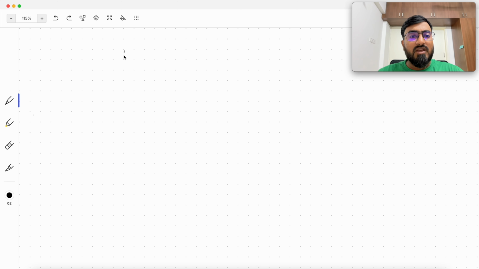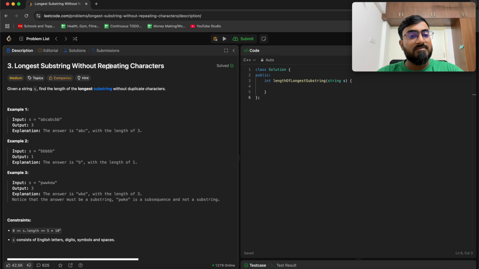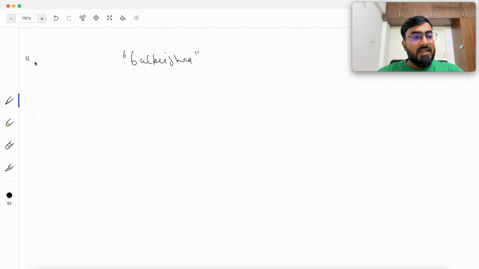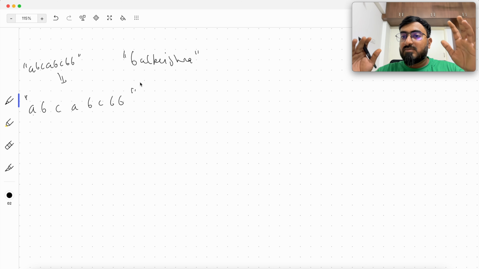Suppose you are given a string. I'll just write my name. You have to find the longest substring without repeating characters, and they have given examples of, say, A, B, C. I'm just creating some space between the characters. There is no actual white space in between, it's just the same string.